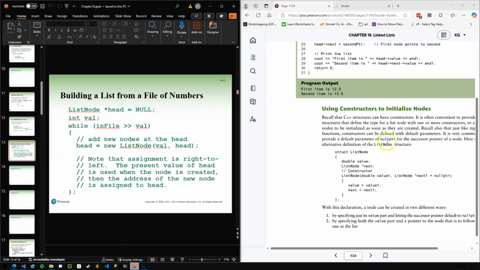Building a list from a file of numbers. We're going to try to do this, I think, in the next hands-on, but the idea is we've got an external file, a text file or an ASCII file, filled with some numbers, and we want to build a linked list where each node of the list represents one of those numbers in the file.